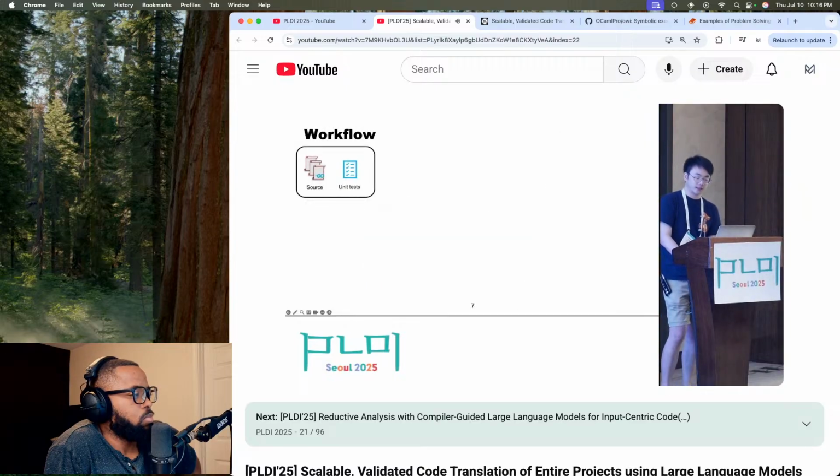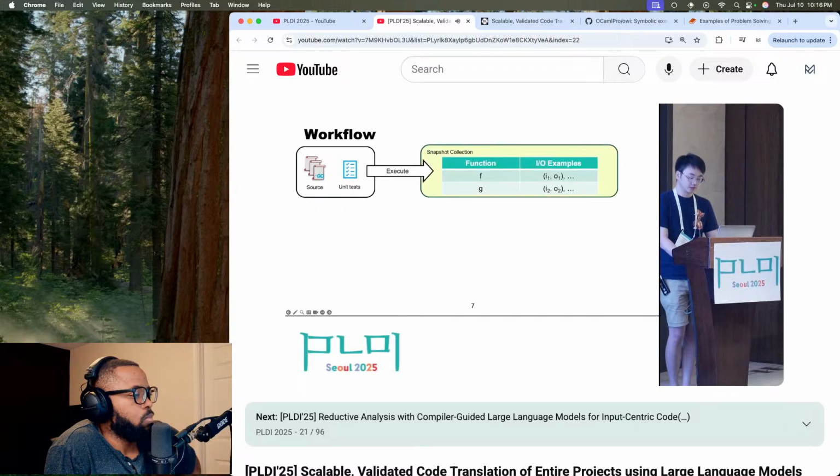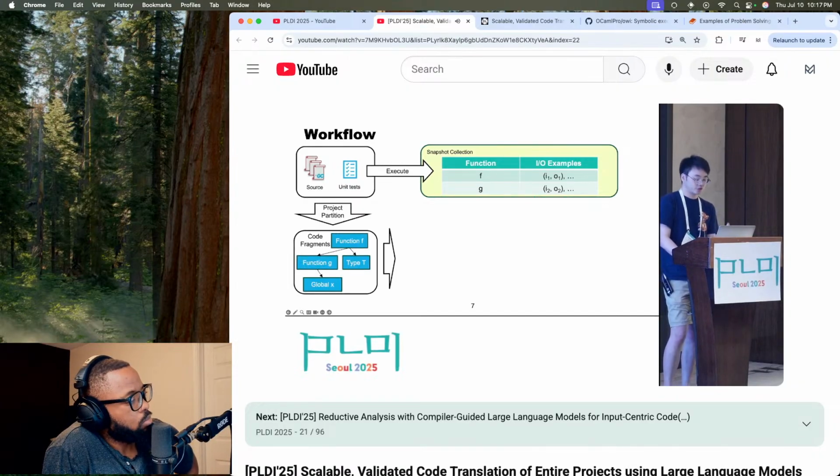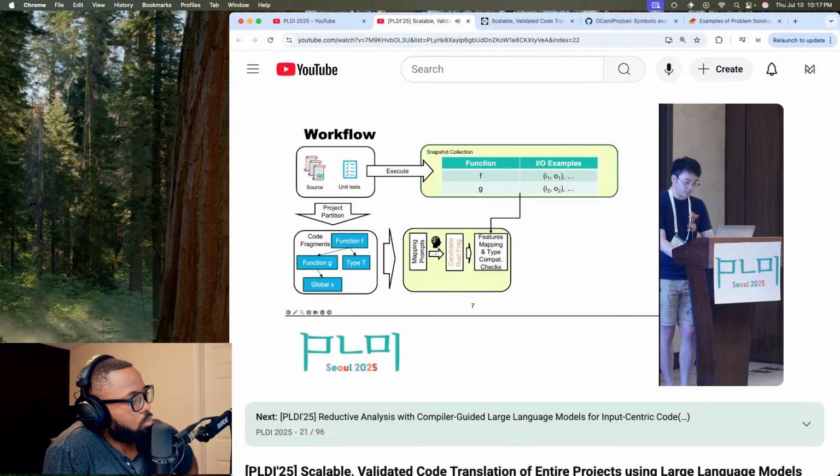We incorporate the two proposed techniques into the module translation workflow. Before starting the translation, we collect execution snapshots for every function in a source project. Execution snapshots are pairs of input-output examples that serve as specifications of the functions translated. For each partitioned code fragment, we construct a feature mapping prompt that specifically instructs the LM on target features, obtaining a candidate Rust code fragment. This fragment is then statically checked against the corresponding feature mapping rule, and dynamically checked for type compatibility by using the execution snapshots.